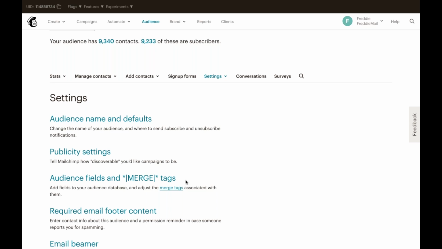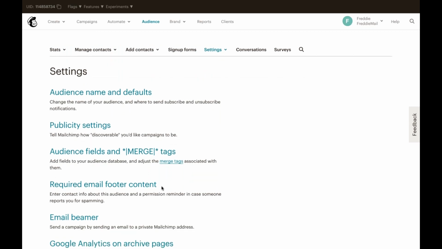And scrolling down a little bit further, we also have our required email footer content section, which is where you can edit contact information about your audience and permission reminders. For example, this is where you could edit your store's address that shows up in your email footer. So let's click into audience field and merge tags.